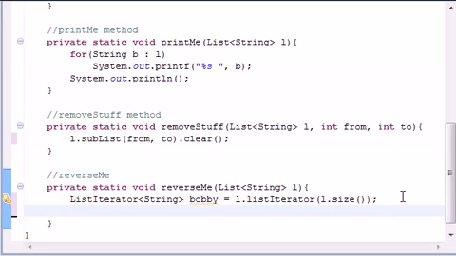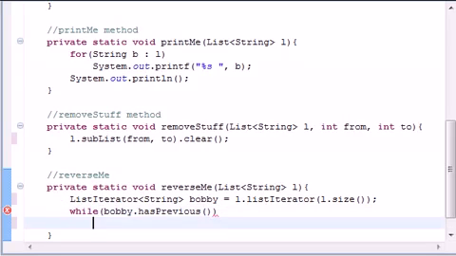And now that we have something that can iterate, or go through our list, that's what iterate means, we can begin putting in a while loop. So while Bobby, our friend Bobby, our list iterator, has previous, and this is of course a built-in method, so while it has something before it, this is going to be true until it gets to the first element, and then it's going to be false. So that's where this goes.